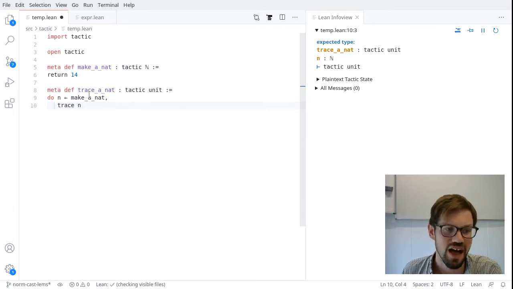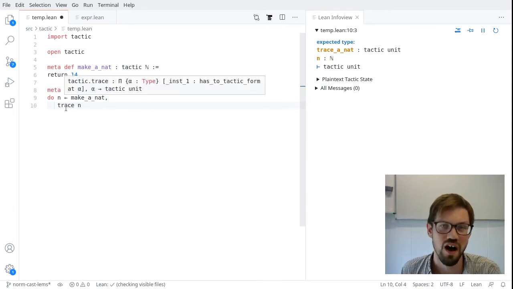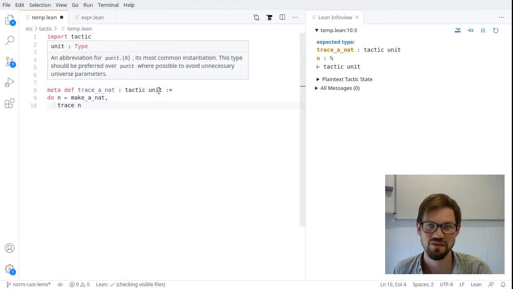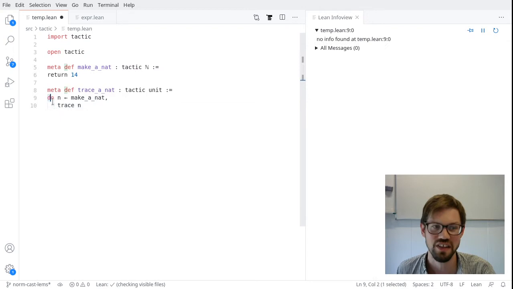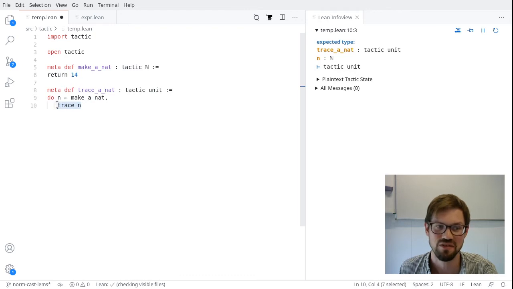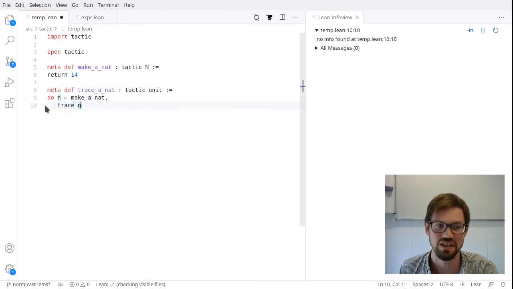So I'm getting a value from one monadic function and then calling a new monadic function. In the end, this gives me something of type tactic unit. The type of the entire do block, roughly speaking, will be the type of the last line that appears. So this is type tactic unit, just like trace n. How do I evaluate this? I want to see what my tactic does.